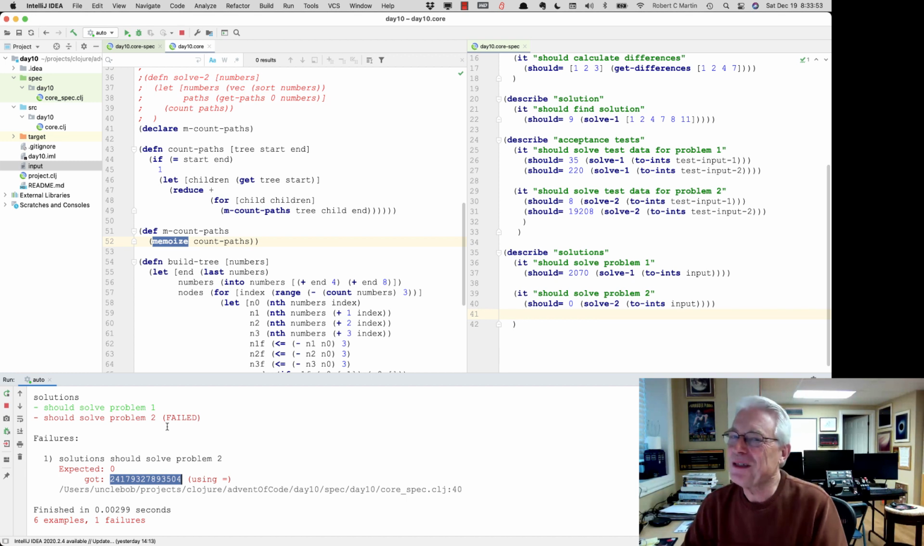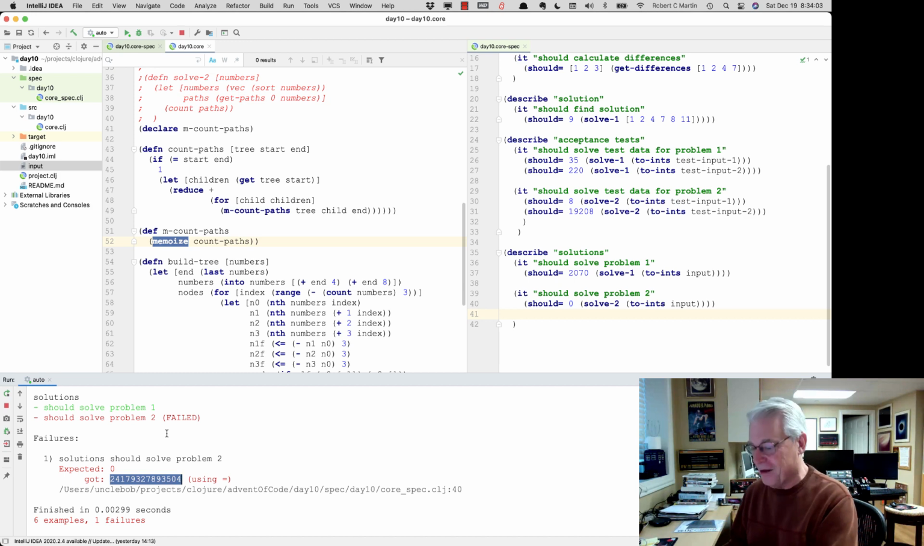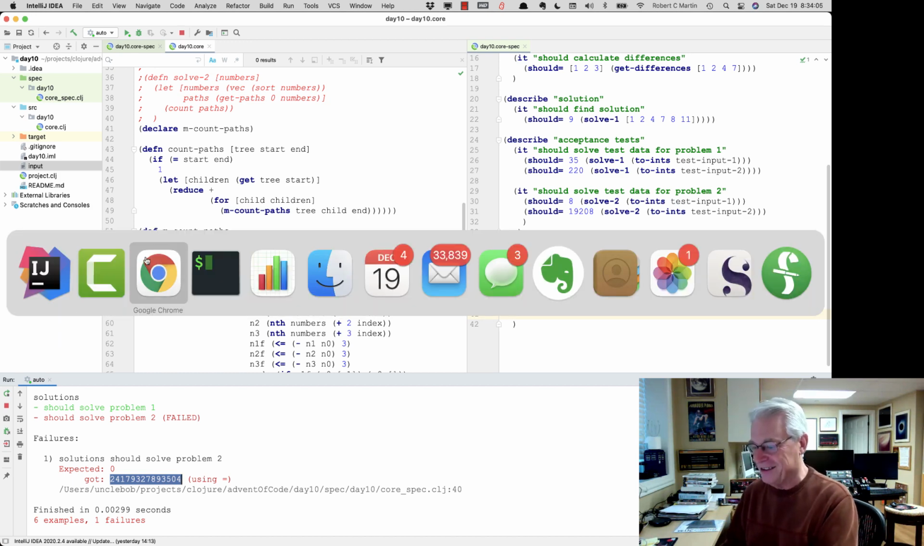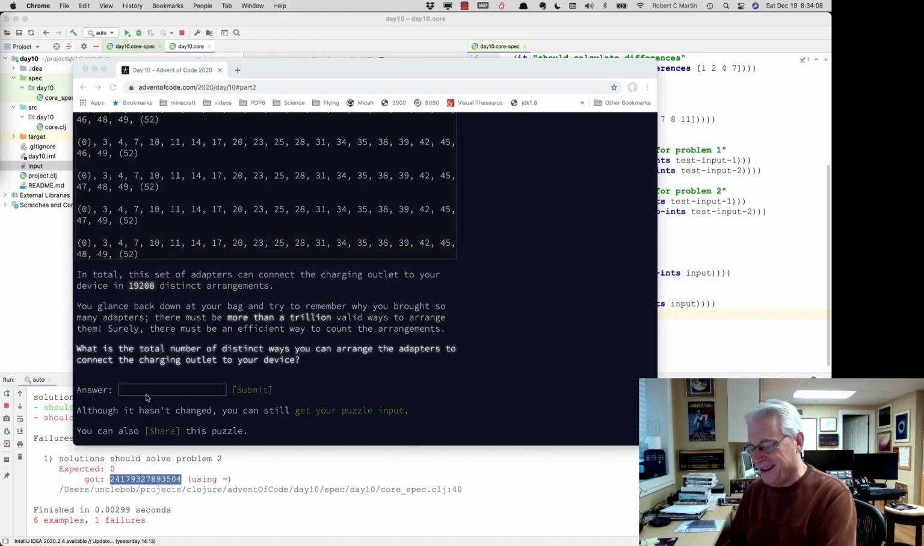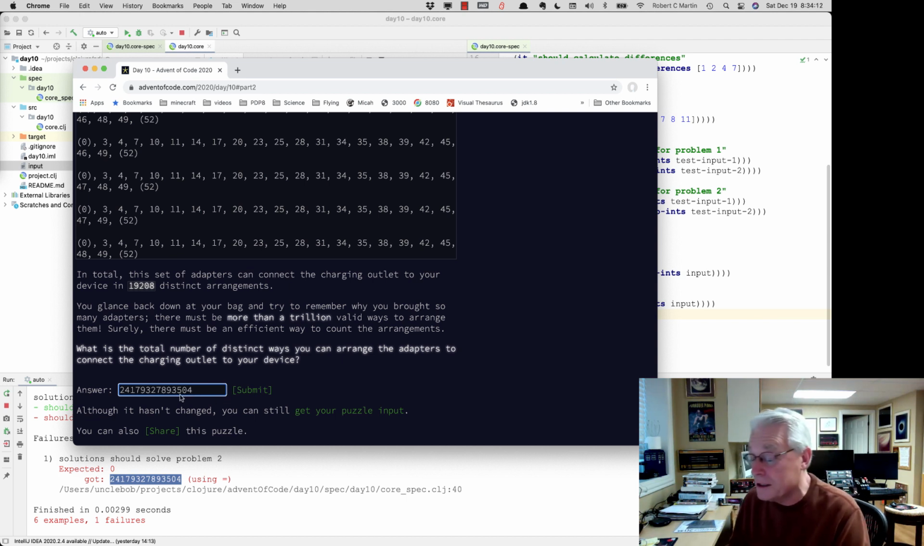And of course that works and gives me this number. I haven't tried this number yet. I don't know if it's the right number. I think it is, because all the acceptance tests pass and everything else passes. All right, so I'm assuming that this is the right number. Let's go find out, shall we? Okay, the moment of truth. And notice, by the way, how large that number is. How many paths were there? Let's see.